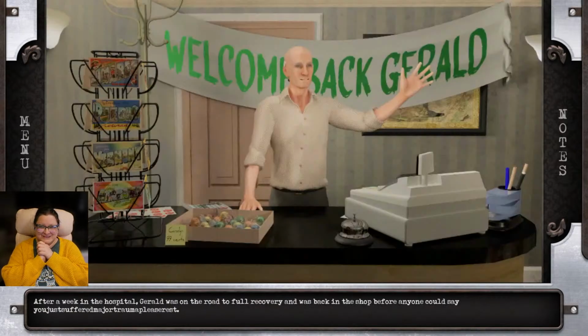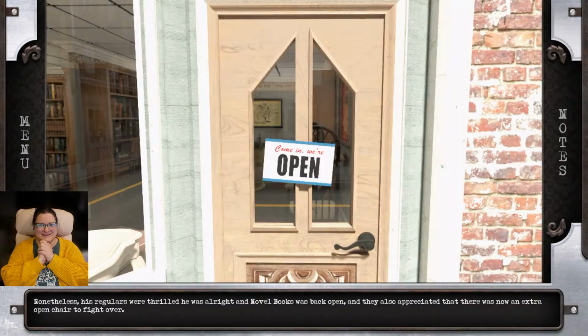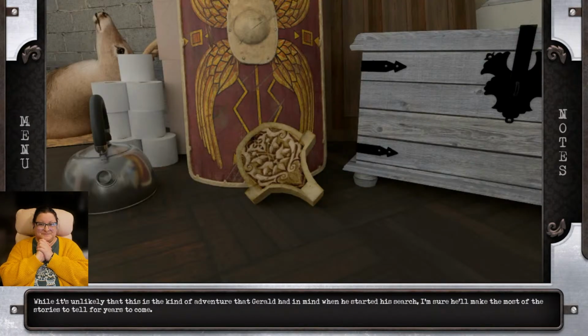Eileen knew that she had found a piece of her beloved husband that day. After a week in the hospital, Gerald was on the road to full recovery, and was back in the shop before anyone could say, "You just suffered major trauma, please rest." Nonetheless, his regulars were thrilled he was all right and Novel Books was back open. And they also appreciated that there was now an extra open chair to fight over. While it's unlikely that this is the kind of adventure that Gerald had in mind when he started his search, I'm sure he'll make the most of the stories to tell for years to come.